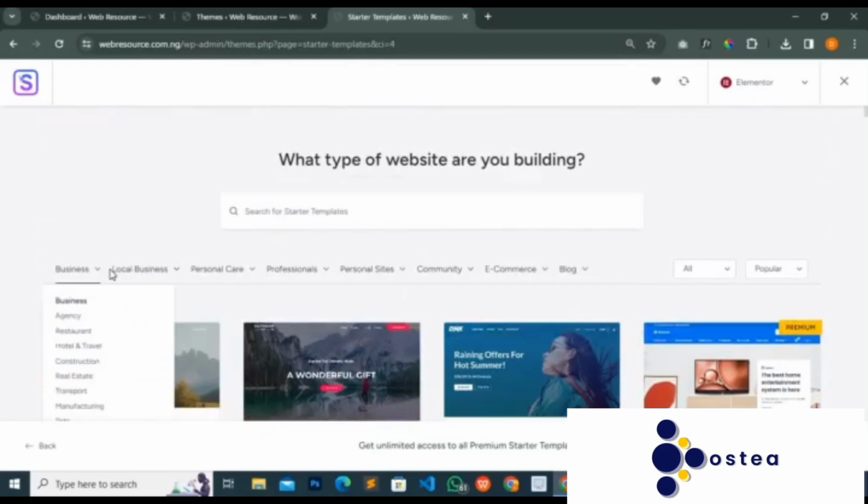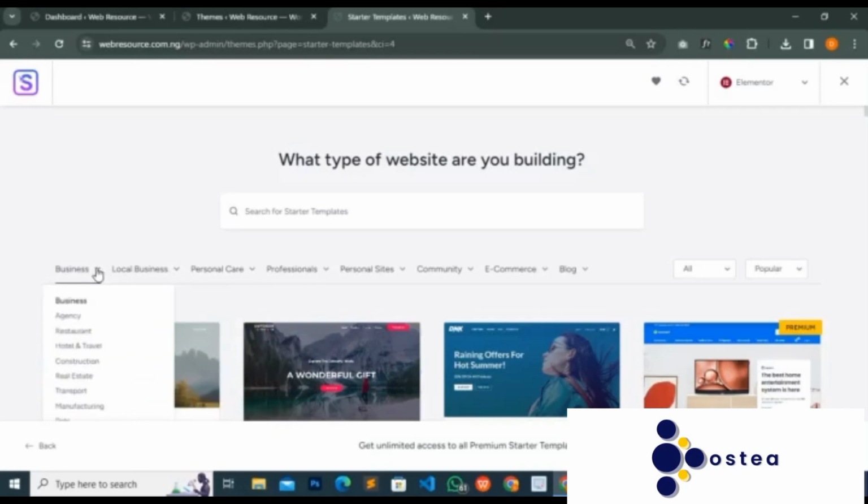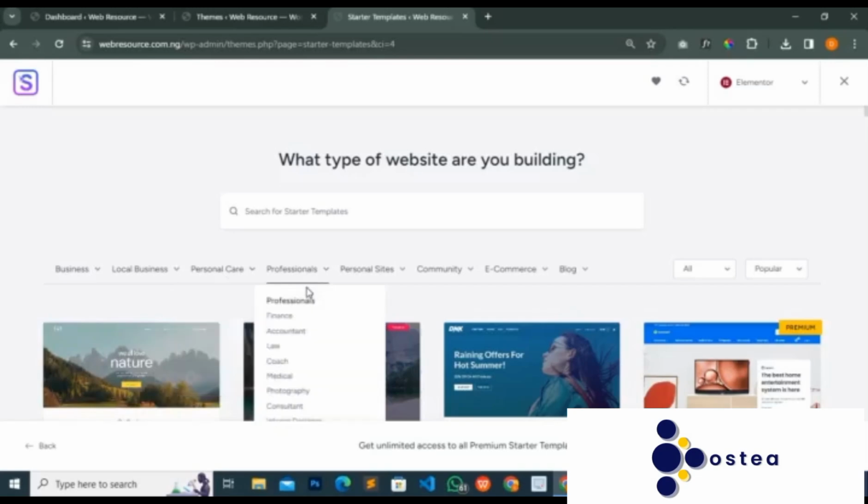Now, if you see here, you see business, there are categories under here. These are categories under which you have a lot of things. If you look over here, you see a category under which you have a lot of templates. Same thing applies to this place here and here. So with that, I would like to say that there are different types of websites. I'll categorize them into, let's say, just 3 or 4. The first is a business website.